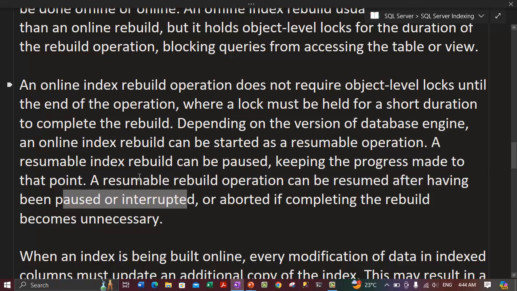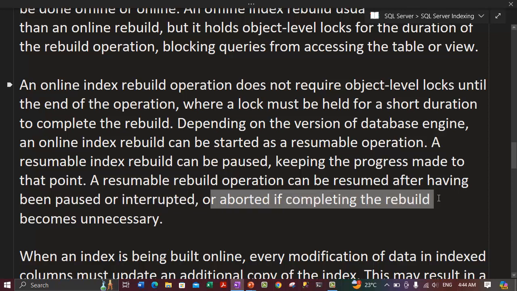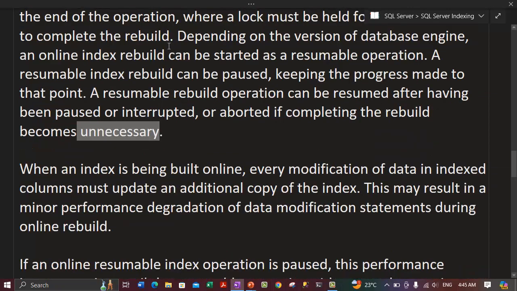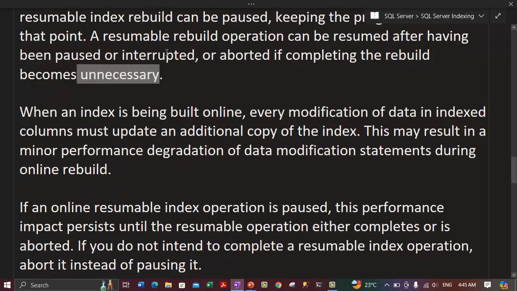So we can resume a resumable index rebuild operation. It can be resumed after having been paused or interrupted, or even aborted if completing the rebuild becomes unnecessary. Sometimes we abort the operation as well if the rebuild becomes unnecessary. So that's the benefit of the resumable index operation.